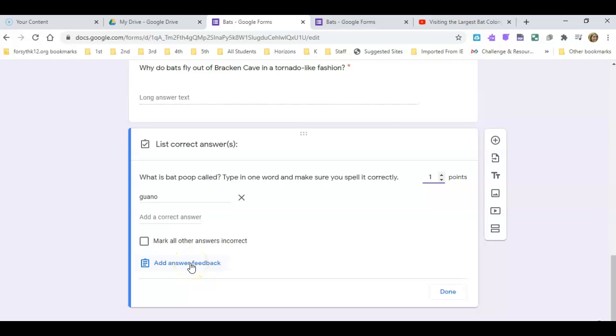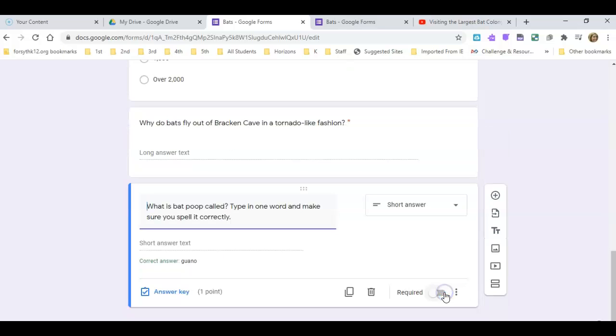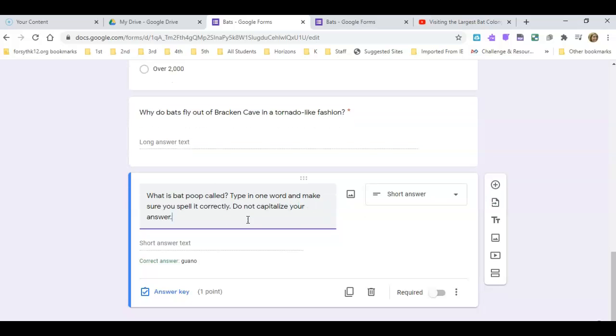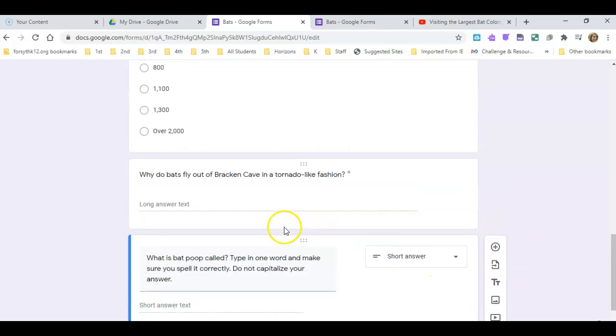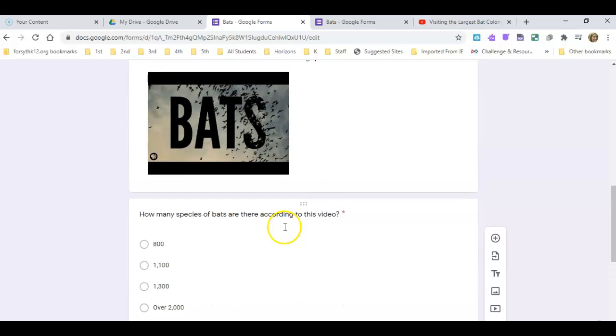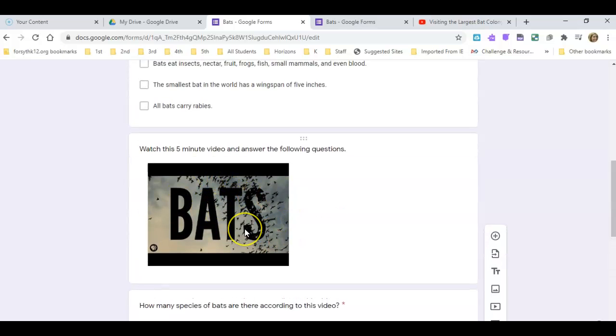Okay, add answer feedback, so you can go in here and if they get it right you can add a comment, or if they get it wrong, but I'm going to try to keep this video a little bit shorter. So: do not capitalize your answer. So that gives them hints. And I make that required. So as you can see, that just gives you some different types of questions you can do, how to make the answer show up, how to embed a video.